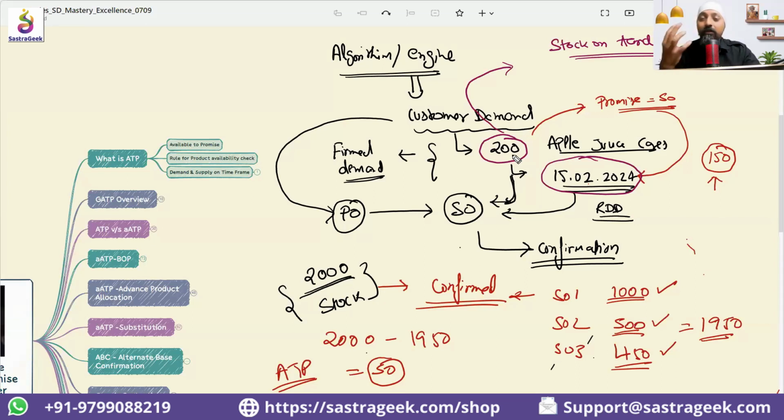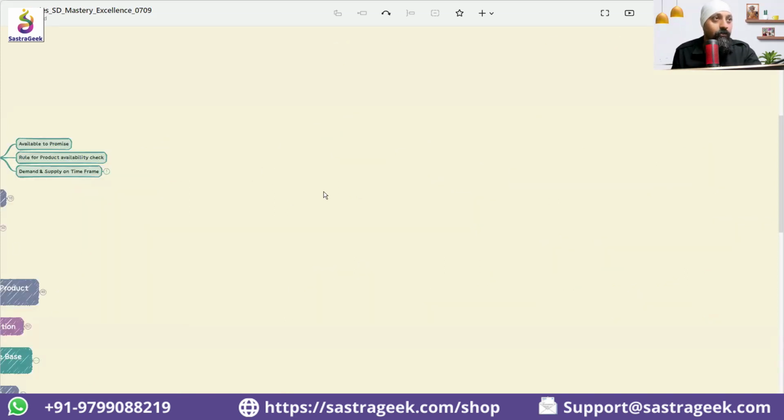Now, this whole game is not about stock versus demand. This whole game is about supply versus demand. So what we need to check is supply versus demand. Okay. So let me draw a quick graph and let me tell you how this can be answered with supply versus demand. On one hand, we have a supply.